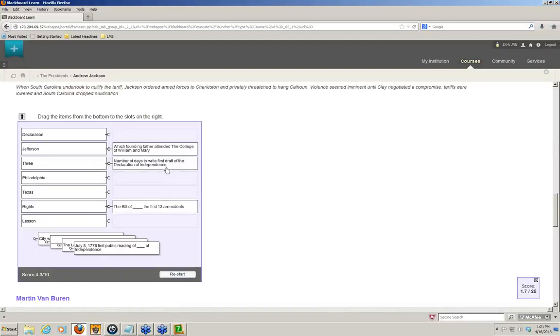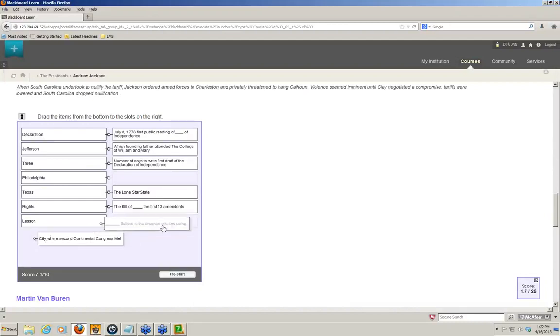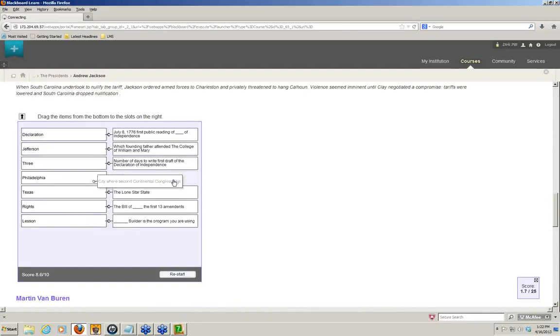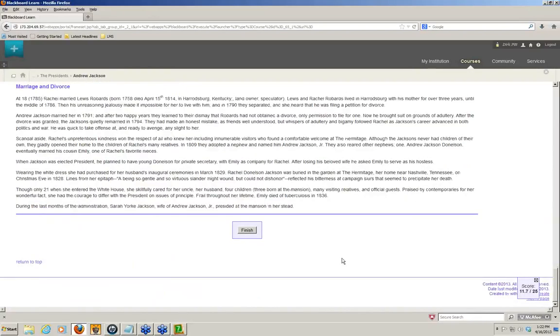This is obviously a very poorly designed quiz. And this is the first public reading of the Declaration of Independence. The Lone Star State, I know that's Texas, and the program that we're using, and then the city where the Continental Congress met. So I've now scored all of those points, and notice how my score has now increased to 11.7.